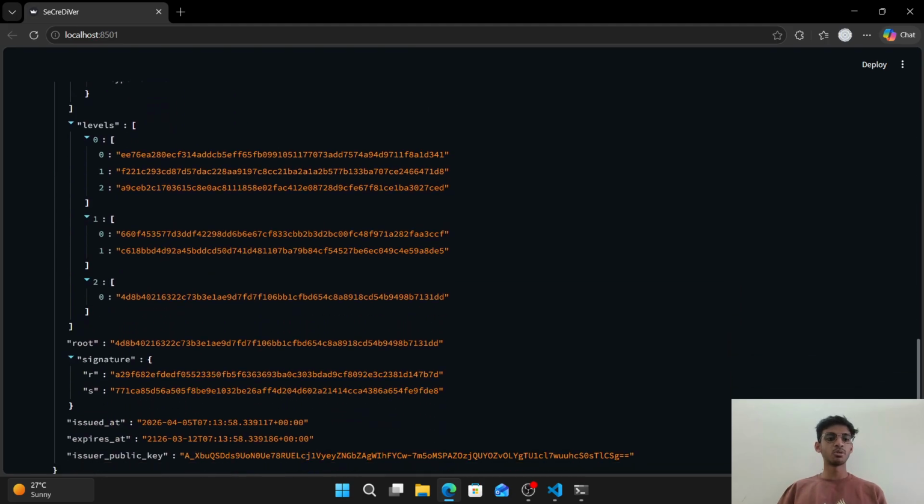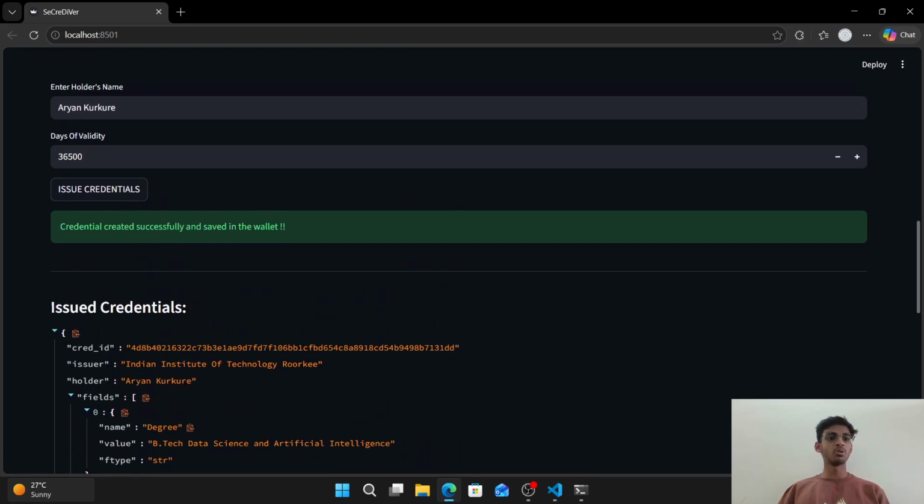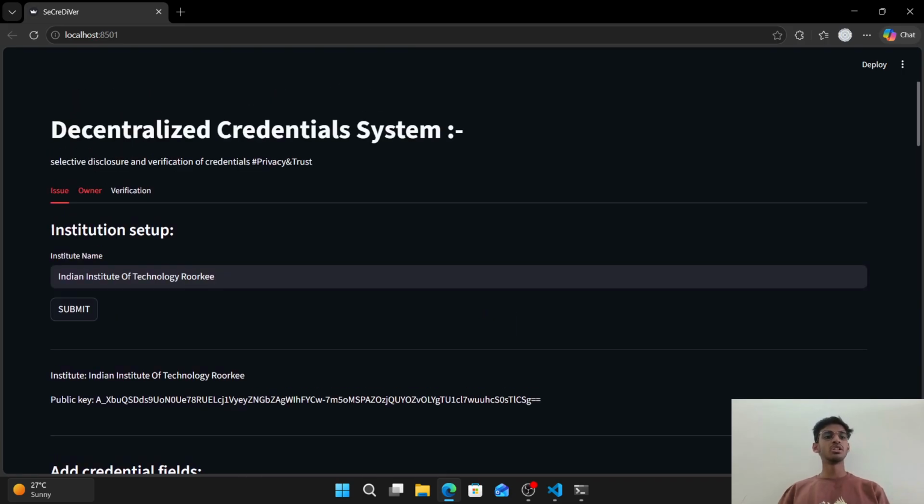As you can see, everything would be in JSON format. And here are the roots, the name, and this would be the issued credential. This file would be originally only with the institution.